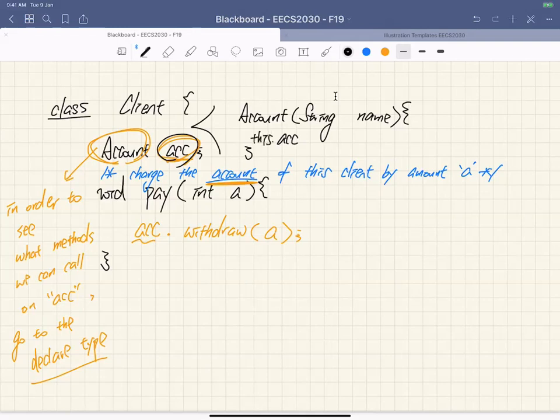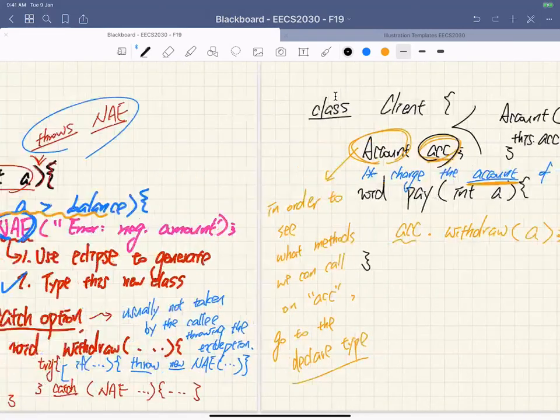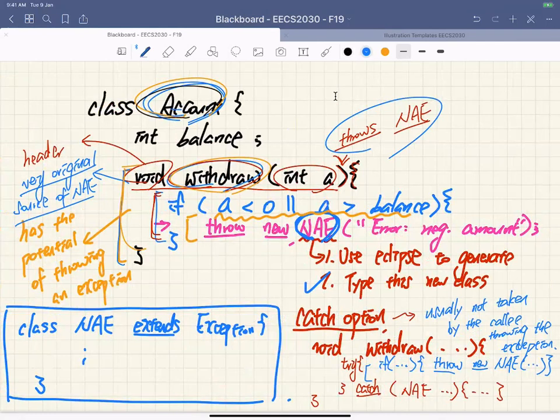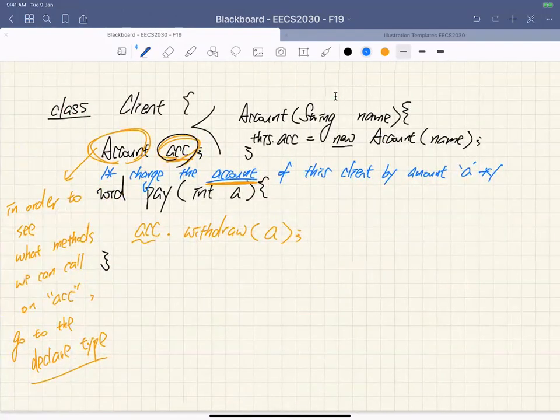We also talked about this keyword in the review, so you should know this very well. This.acc is simply assigned to new account, and then we can pass the name. Of course, we're assuming that in the account class, I also have a constructor over here. Okay, let me make it complete. In the account class, sorry. Oh, beg your pardon. Shouldn't this be clients? Yeah. Okay. I just realized that.